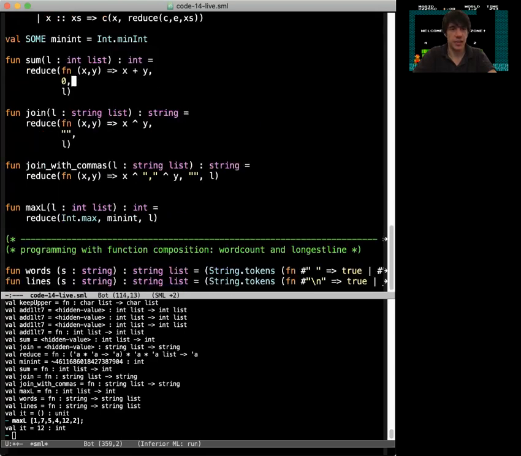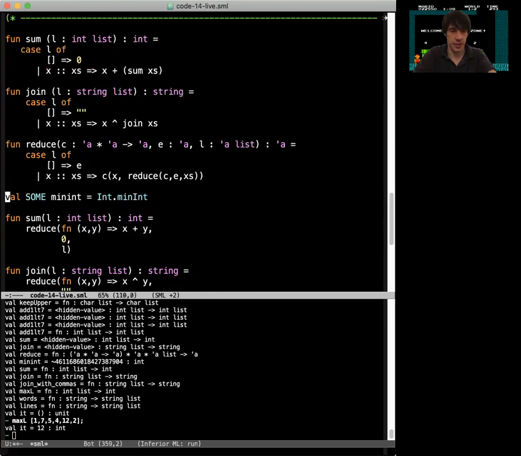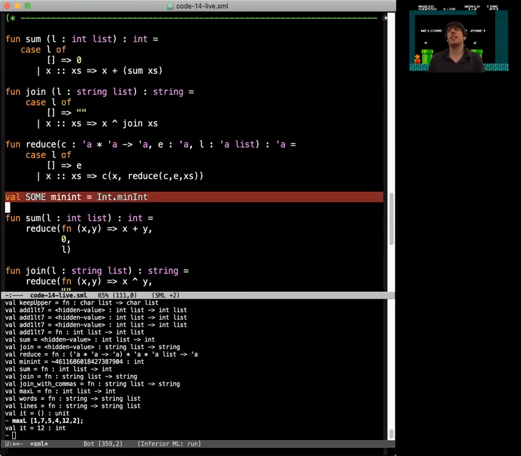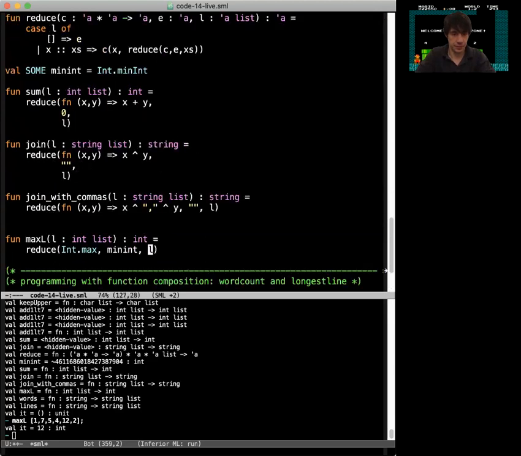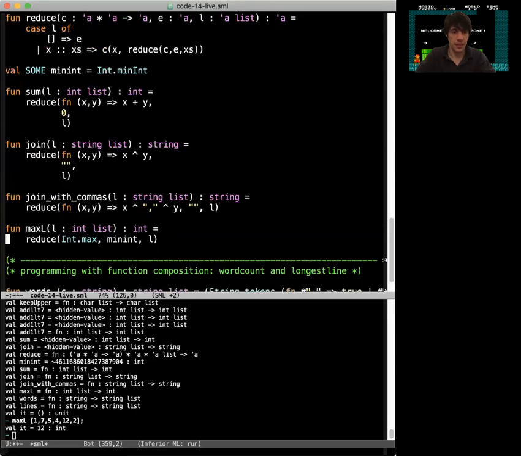And then for the base case, what you need is some very small number, right? Because the unit for taking the maximum is a number where if we take the maximum of it with anything, then we get the other thing. And so what we want there is like negative infinity, or the smallest integer that exists, which is in the SML standard library and called minInt there. So that's just getting that out and binding it, giving it the name minInt. Okay, so we can do that.